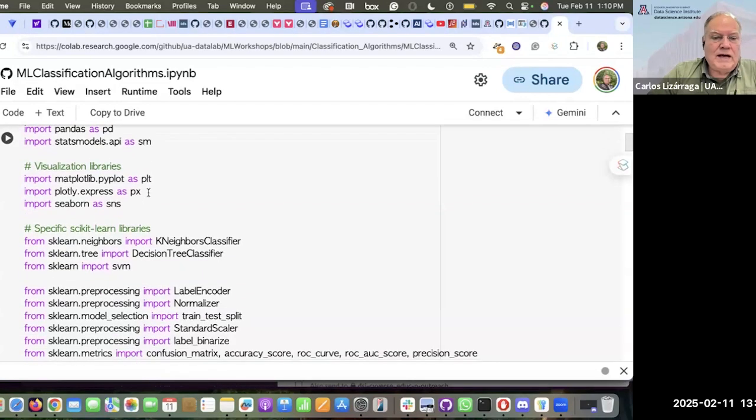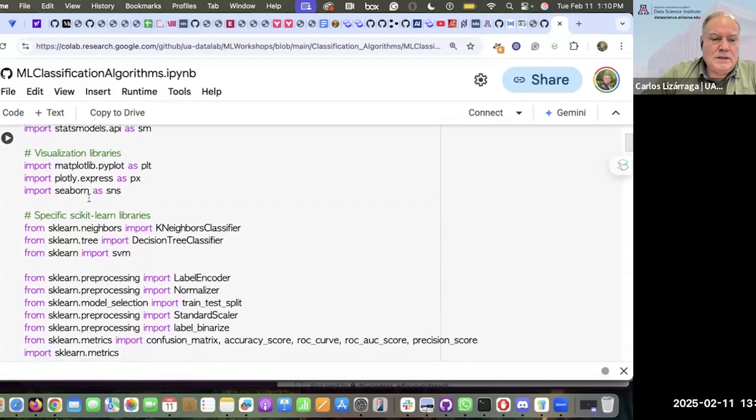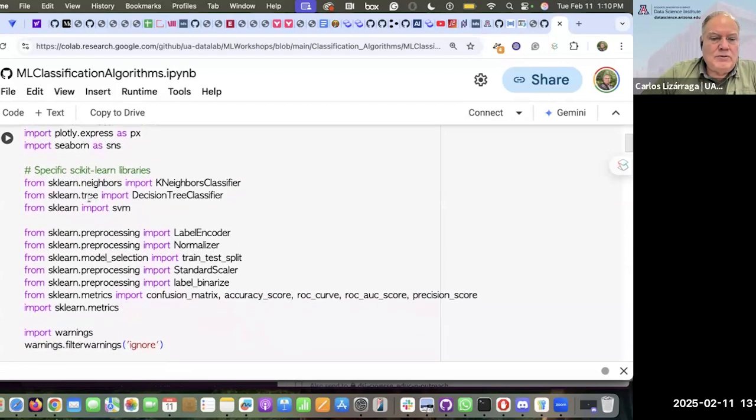And then we will visualize some of our data, so we're going to use matplotlib pyplot and also Seaborn. I'm not going to use Plotly Express today. Then we will be loading different classification libraries from scikit-learn. We will use KNeighborsClassifier, DecisionTreeClassifier, and also the support vector classifier from support vector machines. And then we will use LabelEncoder.